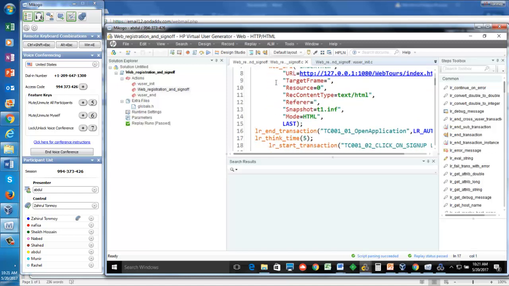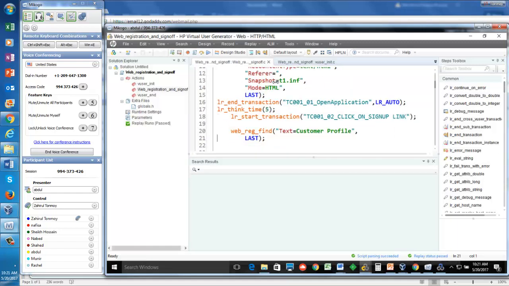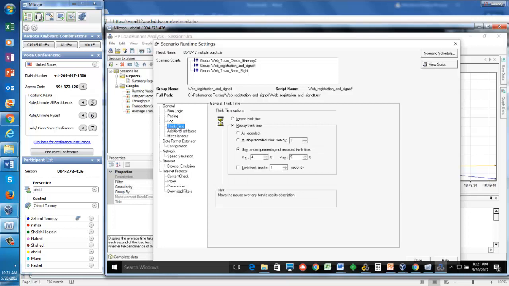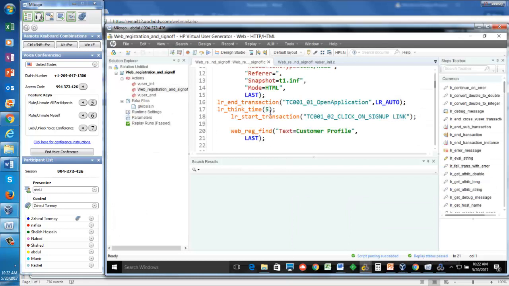Now, let me show you one thing here. In your script, you have open application and then click on sign up, right? Now let me go to your runtime settings here. Let me see what think time you have. So your think time when you executed that test was 4 to 5%, right? Yes. Now in your script, what think time do you have in between open application and click on sign up? You have 5 seconds, is that correct? Yes.